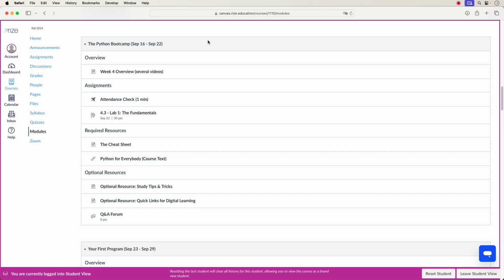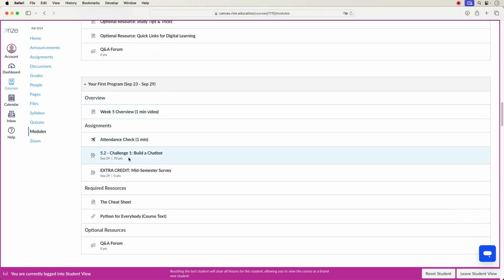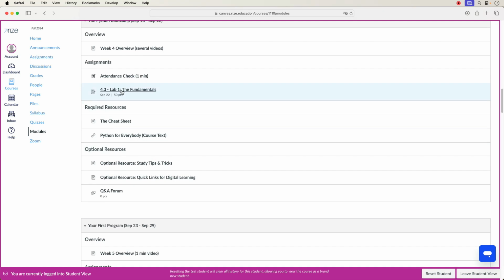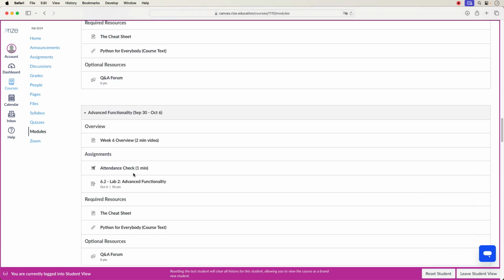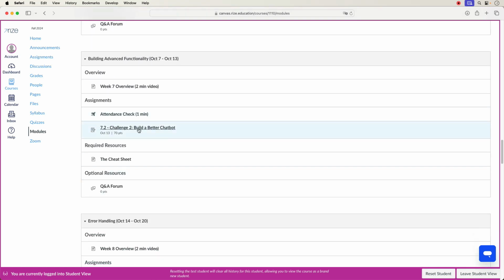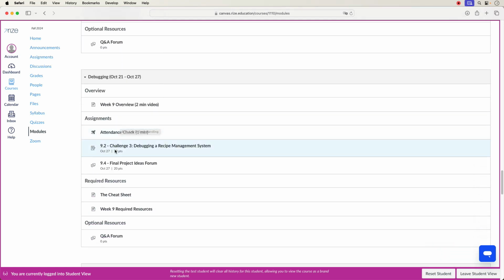Alright, so for our Module 4, we are starting the Python Bootcamp, where every week we're going to do a lab, and then the following week we're going to be doing a challenge. So this week is Lab 1, followed by next week Challenge 1, and then the following week we're going to do Lab 2, followed by Challenge 2, and then we're going to move on to Lab 3, and then Challenge 3. So the bootcamp is 6 weeks long. A lab followed by a challenge, lab, challenge, lab, challenge.